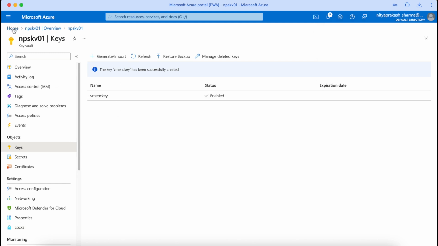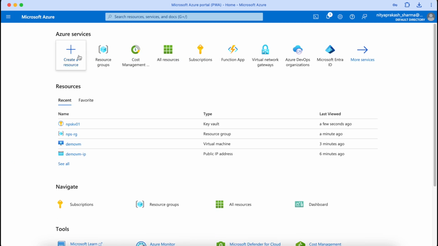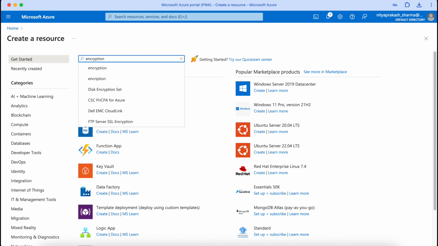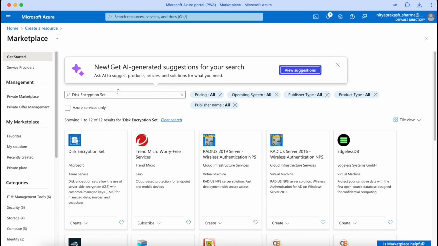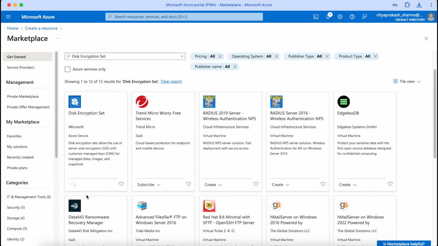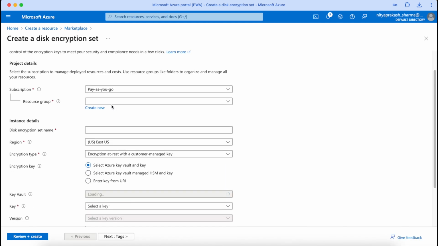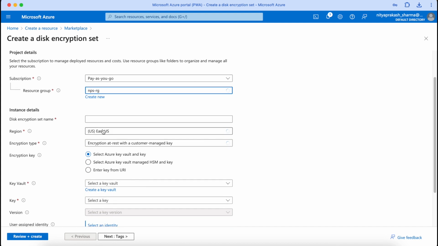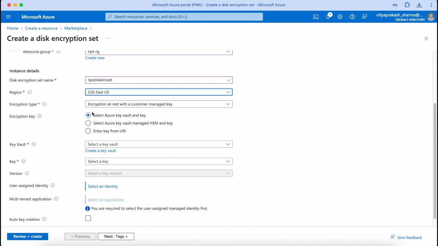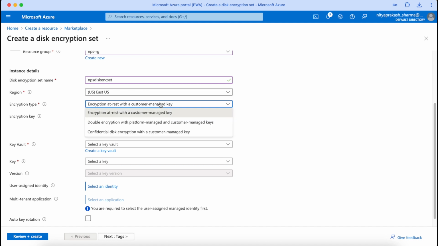Now the next step is to create the encryption key set, the disk encryption set. Here I'm using the same resource group which I've been using so far. The name is the disk enc set, in East US only. Azure key vault and keys. Encryption at rest with customer managed key.